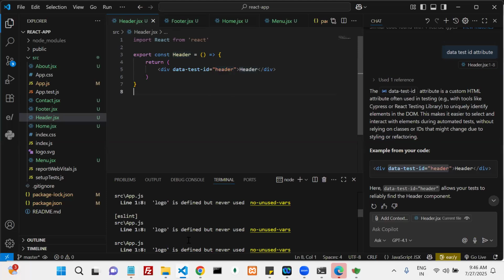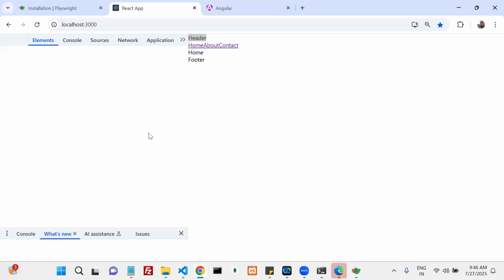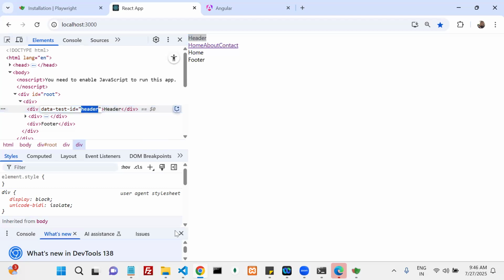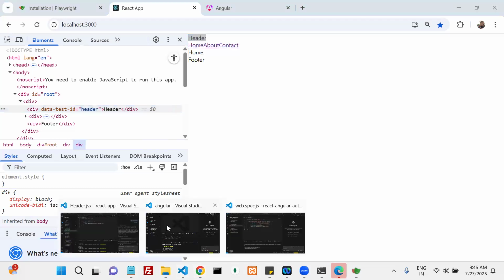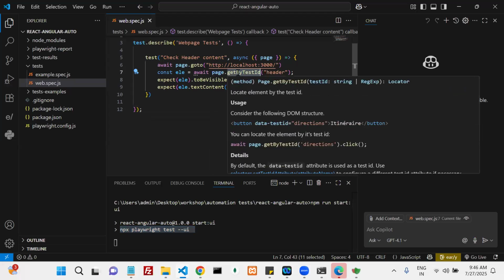Can I run this one? First of all, check here whether the test ID is affected or not. First thing, okay, data test ID is there. So you can go to your web spec, get by test ID. Okay, page dot get by test ID. That's okay, no?